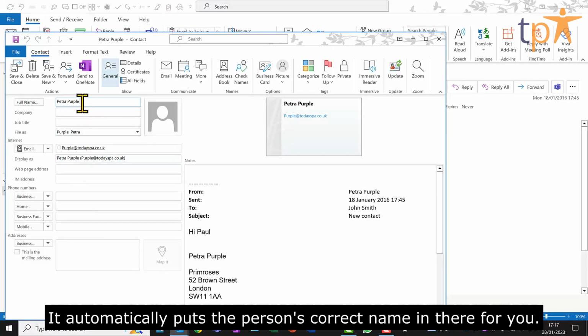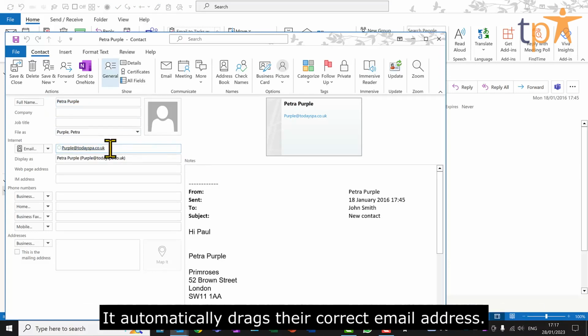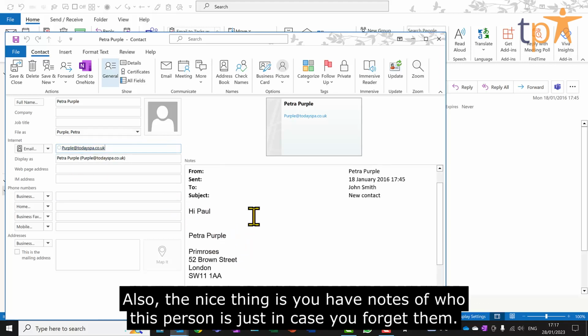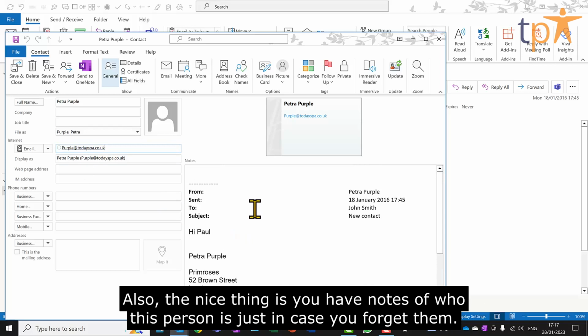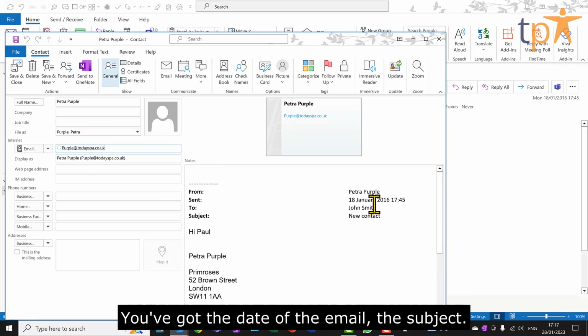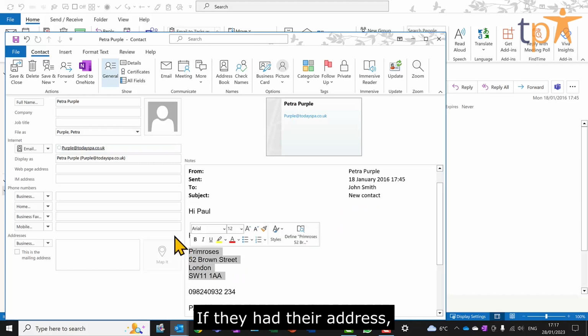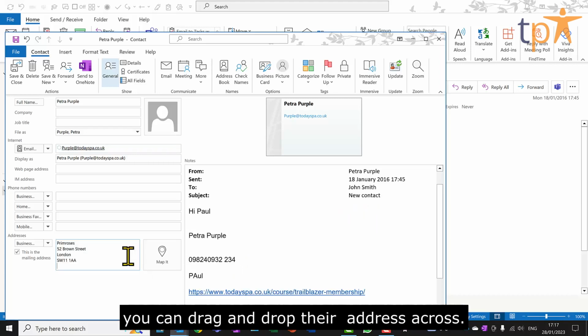It automatically puts the person's correct name in there for you. It automatically drags their correct email address. Also, the nice thing is you have notes of who this person is, just in case you forget them. You've got the date of the email, the subject. If they have their address, you can drag and drop their address across.